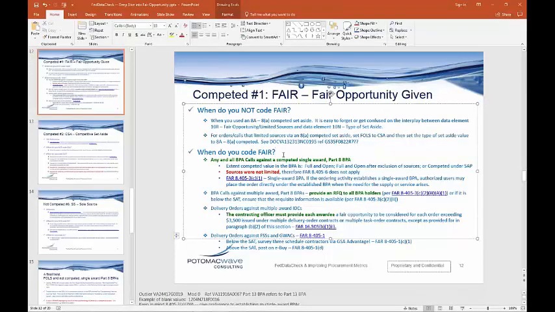Okay, when do you code fair? If the extent competed value in the BPA is full and open, full and open after exclusion of sources, or competed under SAP. So one of those three. On the BPA, you use full and open, you use full and open after exclusion of sources, or you use competed under simplified acquisition procedures. So you competed the BPA. Sources were not limited going down to the BPA call. So 8.405-6 does not apply. Let's take a look at that.